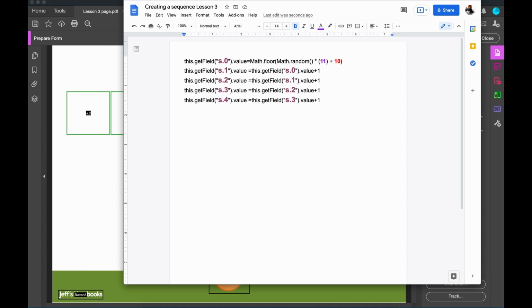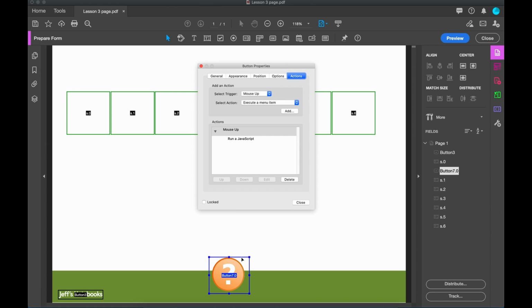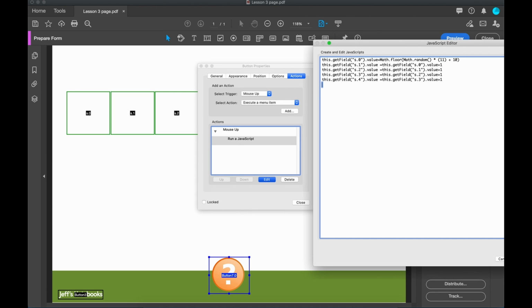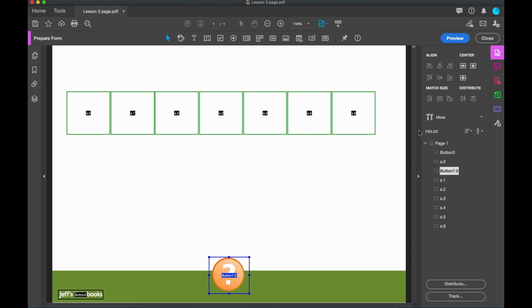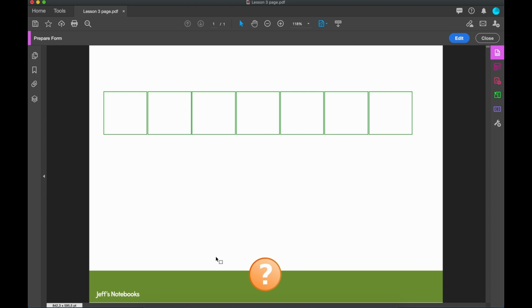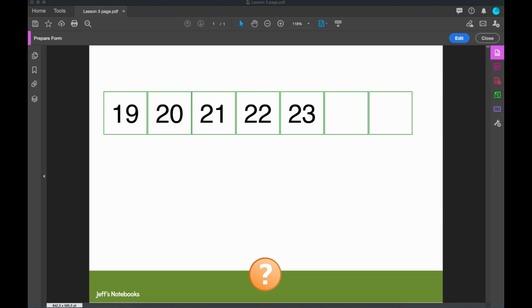Let's copy and paste this into the button to check that everything's working okay. Okay, this is working, but the difference between each term is plus 1, and we want to change that to a range between 2 and 10.